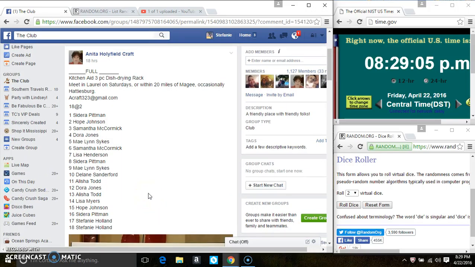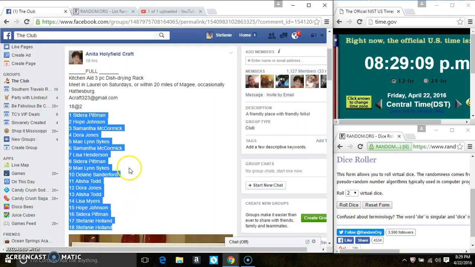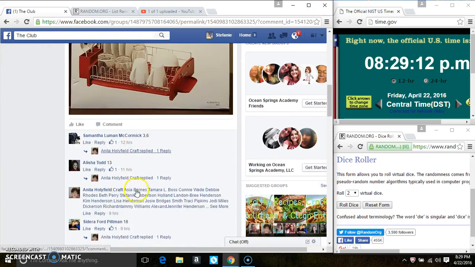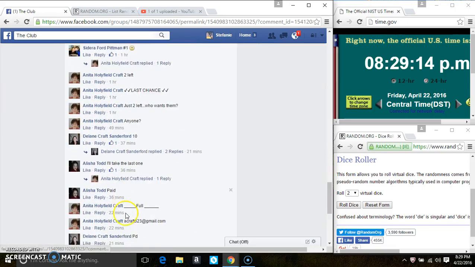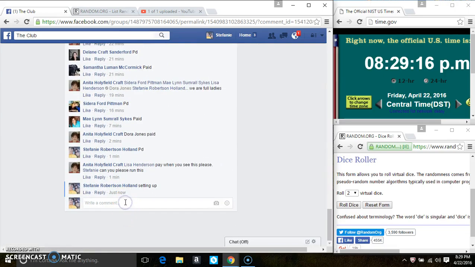Hey everyone, this is a dish drying rack from Miss Anita Craft, 18 at 2. Copy the list. Go live.